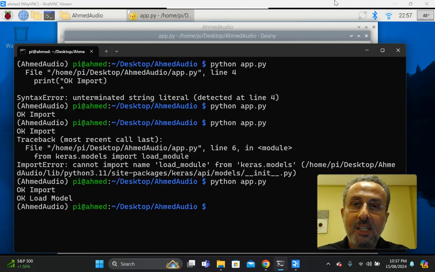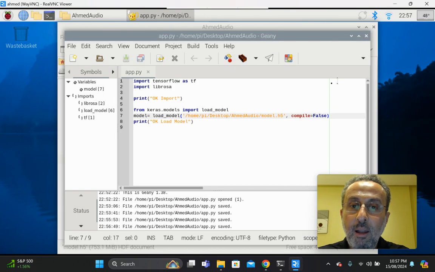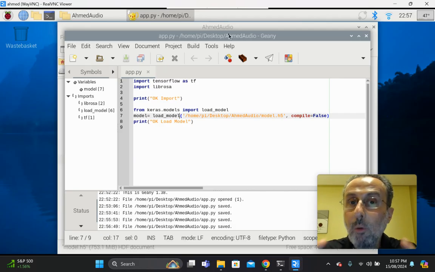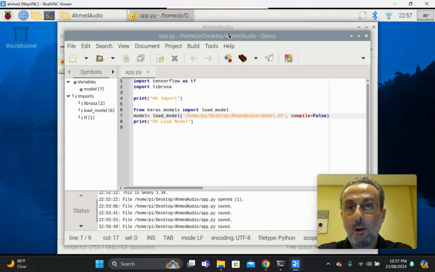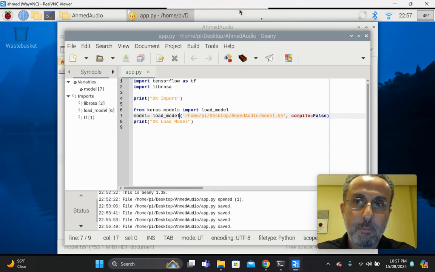Now we have succeeded in loading our AI model. This model is not a small model. It's around 1 gigabyte, 800 megabytes. I think we have done a lot, and now it's time to dive into the serious work on the activation of this model. See you in the next video. Thank you.